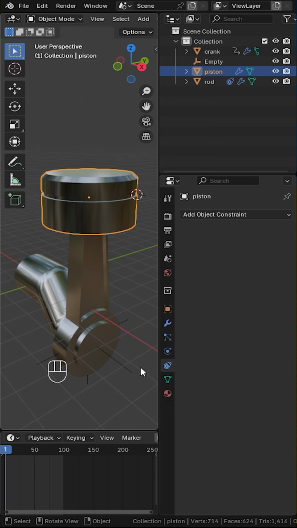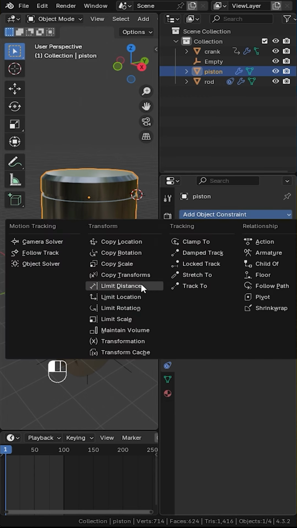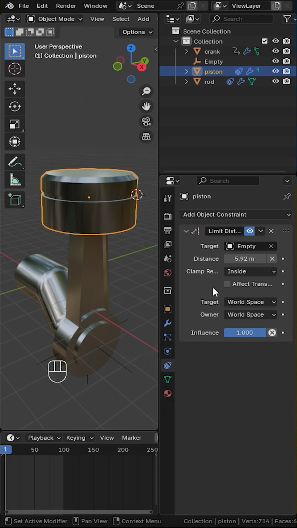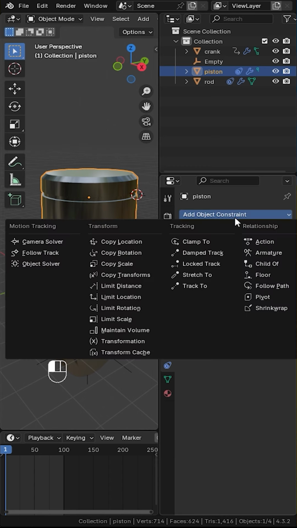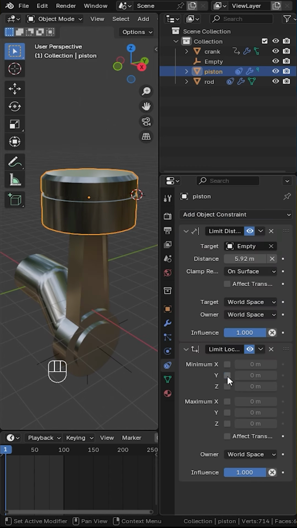Then we want the piston always to follow this empty. So let's add another constraint, limit distance towards this empty, and instead of inside, we need to set this on surface. And then we also want to make sure that this piston only goes up and down. So we need to add another constraint, limit location, and check the Y, so it cannot move in Y-axis.